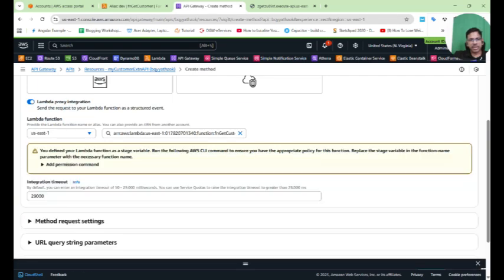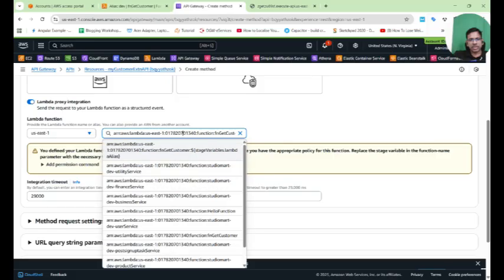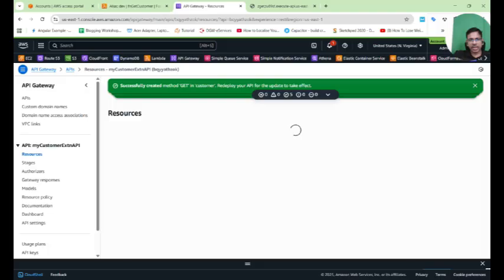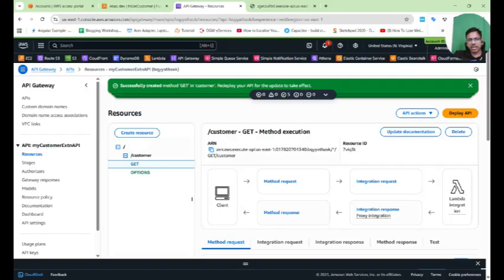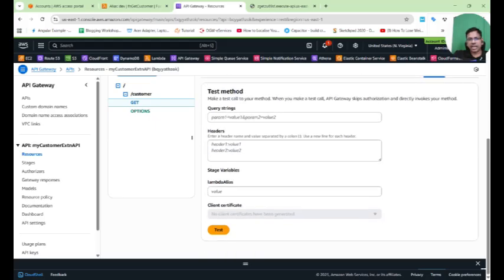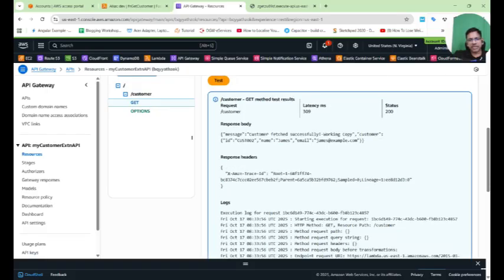So by this, I have added all the permissions. Then I am going to click create method. This is a success. All right. Now we will test it at the API level. Click the test tab. There you will get the lambdaAlias stage variable. Now you just enter dev. Just type dev as the Lambda alias to test our Lambda.